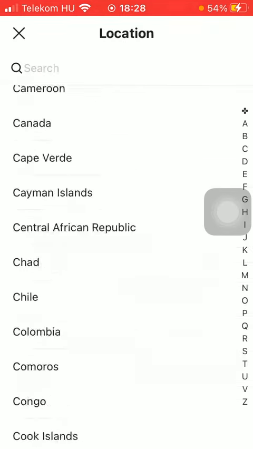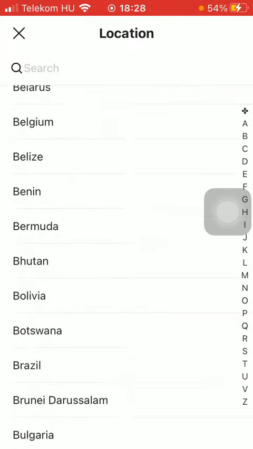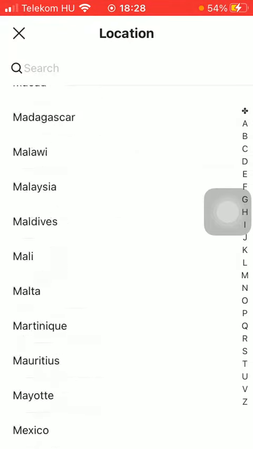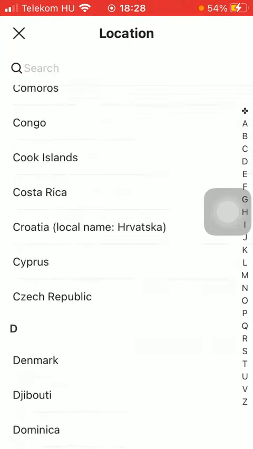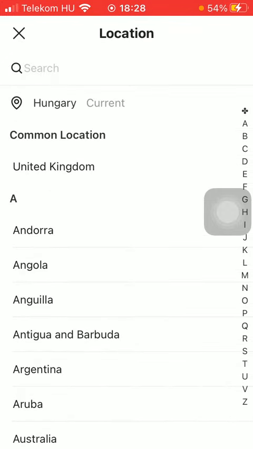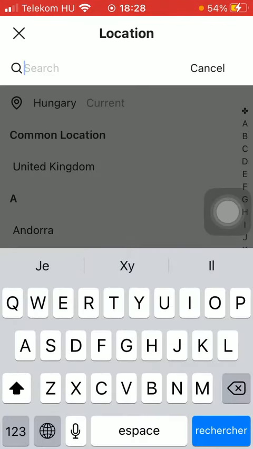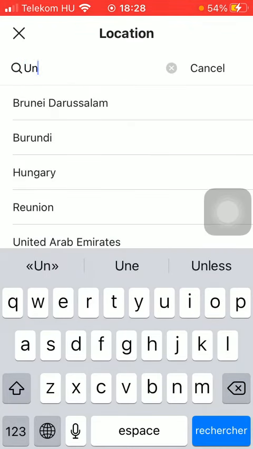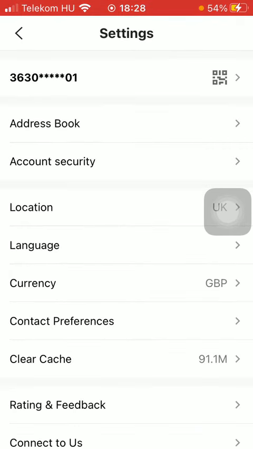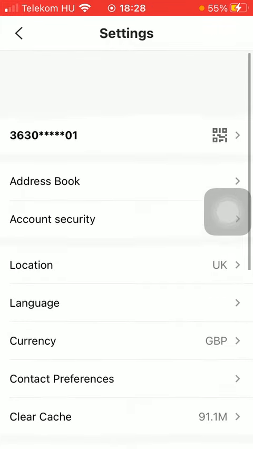And then you should select your location either by scrolling down until you find the relevant one from this vast variety of options here, or you have the chance to type it in, thereby searching for it more easily, and it's much quicker. So tap on this search box at the top and just simply type it in, select the relevant one, and as you can see, it has been updated. So feel free to change it anytime by going back to this section.